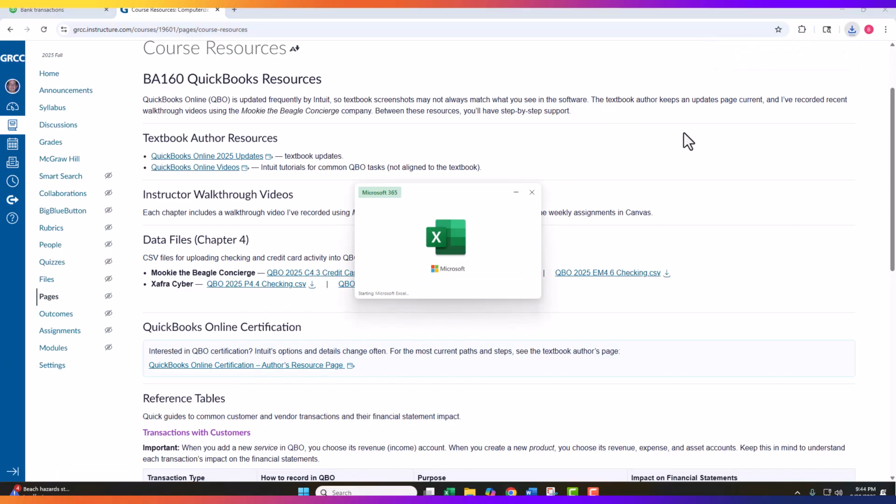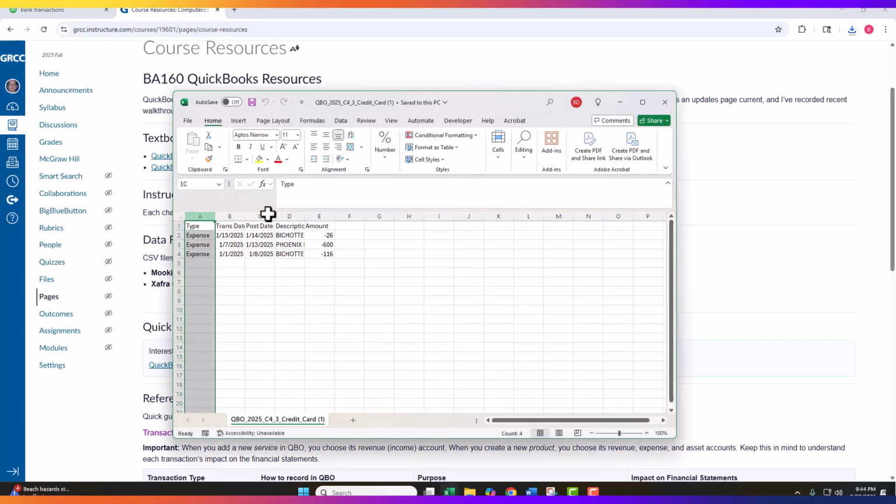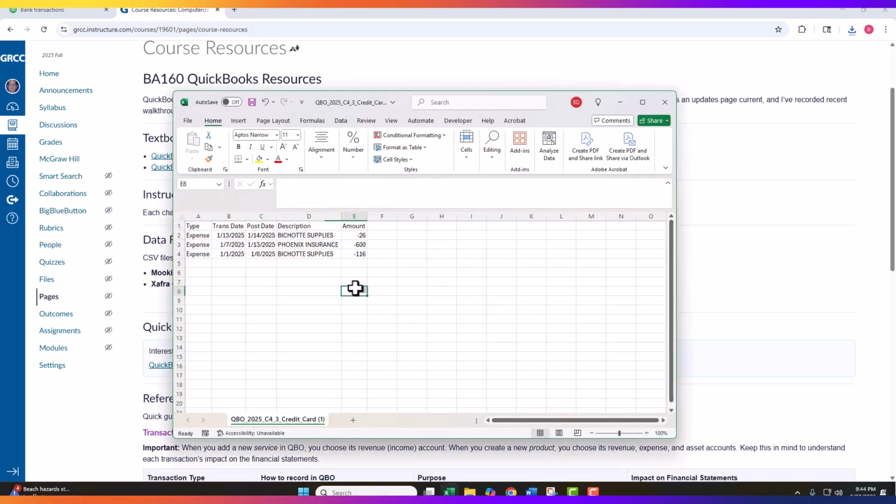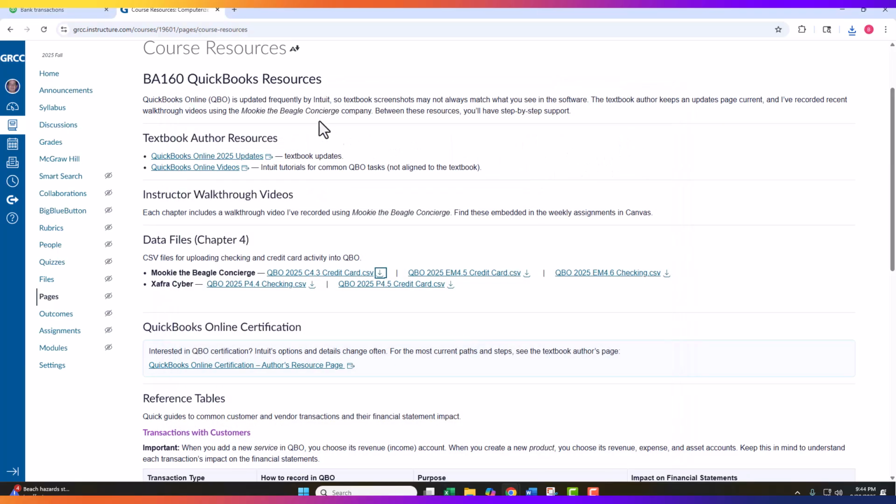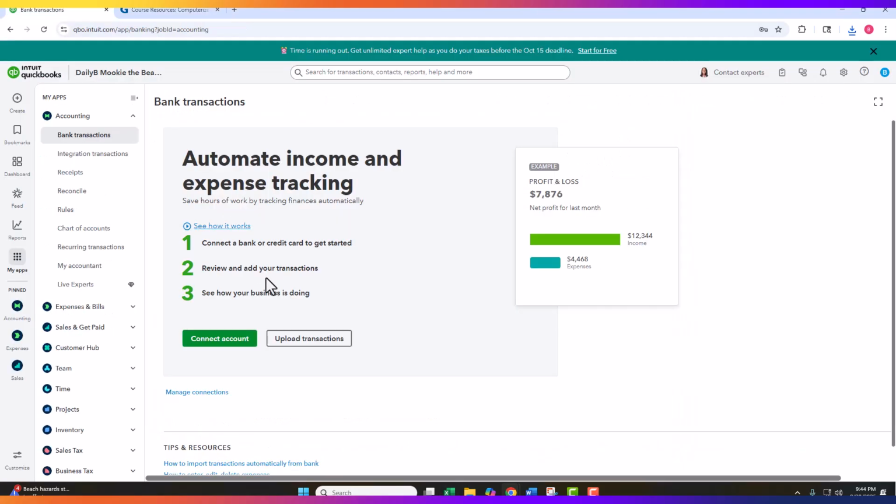So I'm just going to open up the CSV in Excel here and expand these columns out so I can read them, and you can see, okay, there's 3 transactions that were entered into the CSV file. So some dates and some vendor names and amounts and so on. So close that out. And now I'm going to go back into QuickBooks and I'm going to upload transactions.